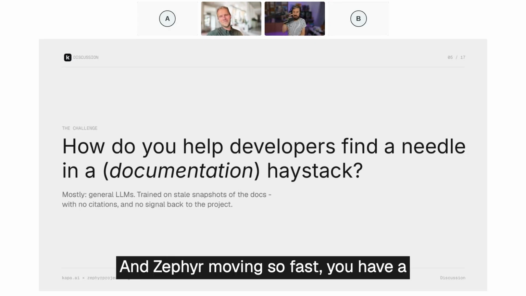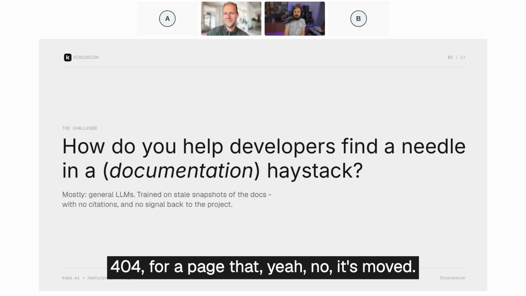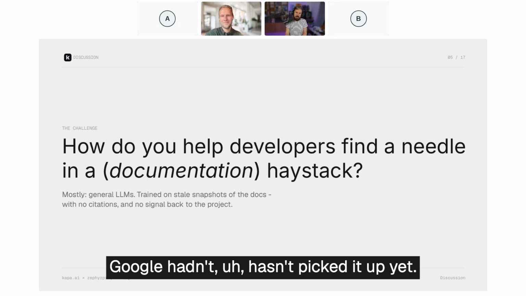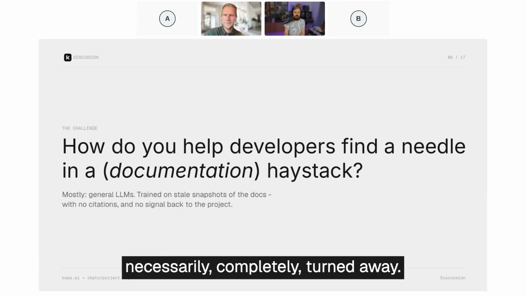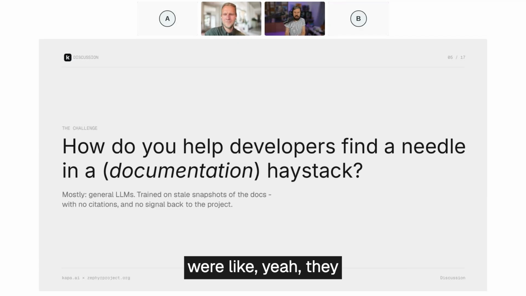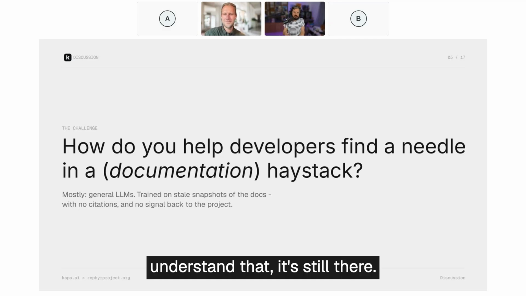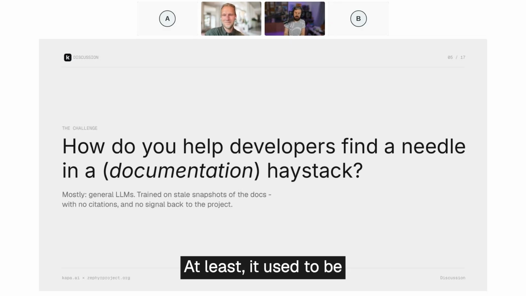And with Zephyr moving so fast, you have a 404 for a page that, yeah, no, it's moved. Google hasn't picked it up yet. And so that particular individual, I don't think, was necessarily completely turned away. They understand that it's still there. It's just moved, confident that the project has what they need, but search sometimes can be hit or miss. At least it used to be.